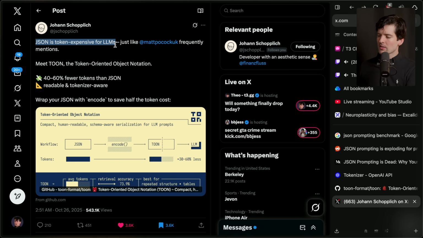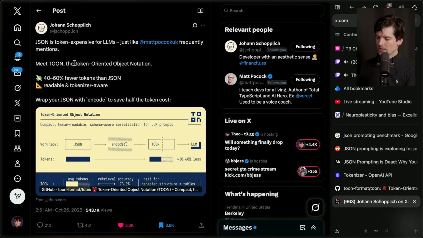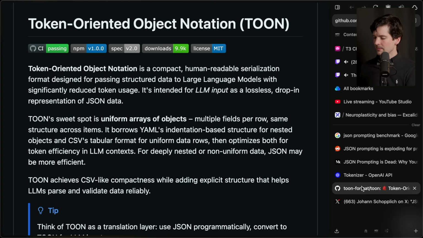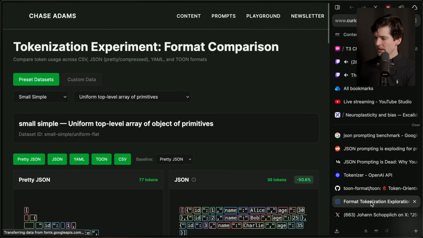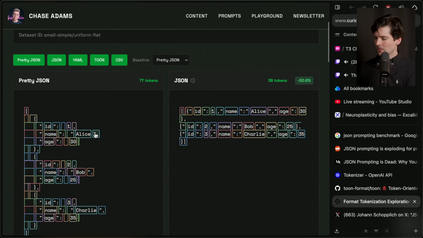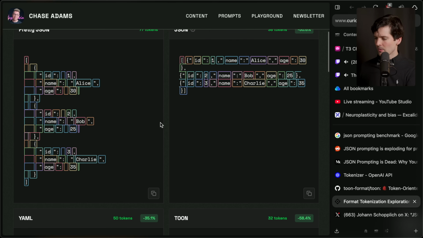JSON is token expensive for LLMs, just like Matt Pocock frequently mentions. Meet TOON, the token-oriented object notation, 40 to 60% fewer tokens than JSON, and is readable and tokenizer aware. Wrap your JSON within code to save half the token cost. That's a really cool thing that this works with, apparently. I want to try that. Try the format tokenization playground. Here's a playground where you can look at existing examples of how the tokenization changes depending on what you're doing.